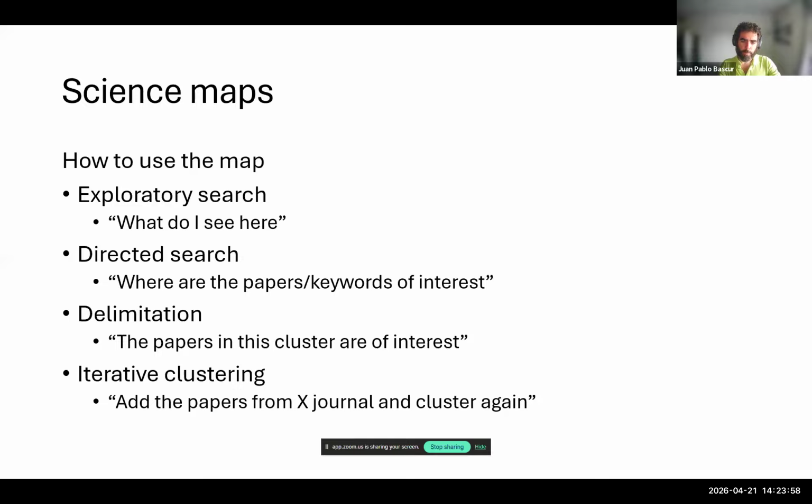Then the other task is delimitation, where you want to work with the clusters in the map to identify which of these clusters is really the search need that you have. And finally, iterative clustering.